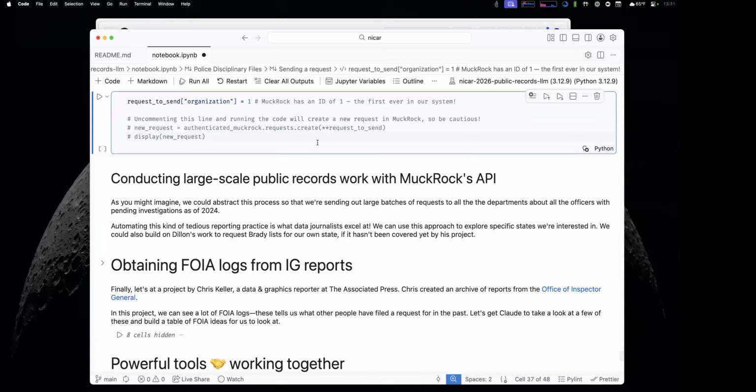And then all the records that are returned through any of these requests can be contributed back into Dylan's project. Keep building that public repository of information that we've been gathering over years.